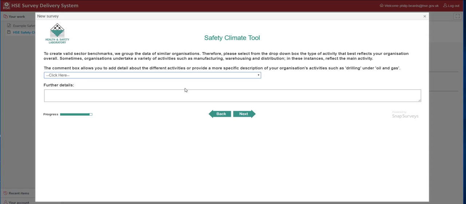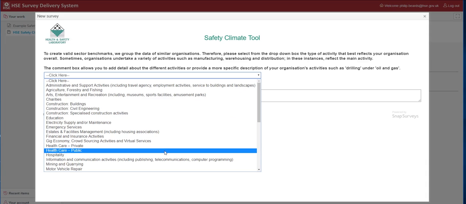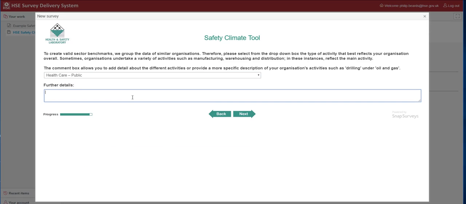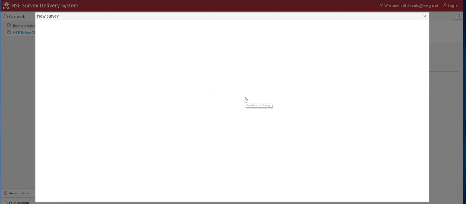The final part of the wizard is where we ask you for information about where the information for this survey is coming from. In that respect, what we're asking is what sector does this information best reflect? For example, if your organisation is predominantly healthcare, we ask you to select whether or not that's private or public healthcare, and to give us additional details about the different activities or a more specific description of your organisation's activities. The reason we ask for this information is to provide you with more sector benchmarks that are up to date and accurate to better reflect those using the Safety Climate tool. Upon filling this out, you can hit the Next button and click Build to build your survey.